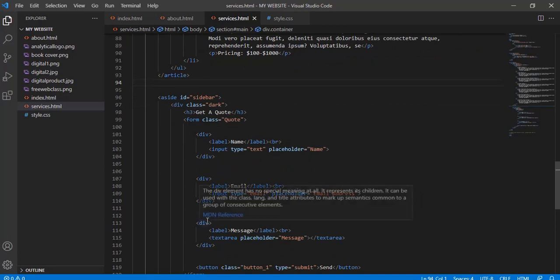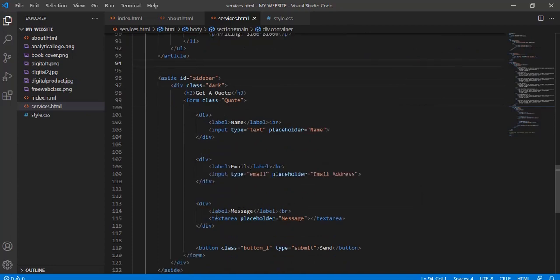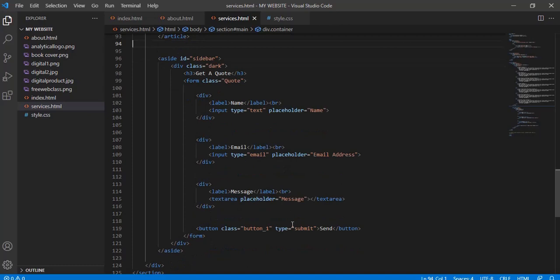Then message, label, message, textarea. Now in this place we use textarea. Why do you use textarea? The textarea is going to accommodate more, it has enough space, it is wider than the one of text. So then our button, which is send, the type of submit, send.